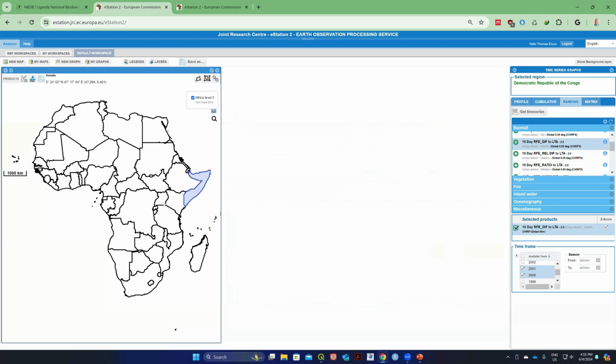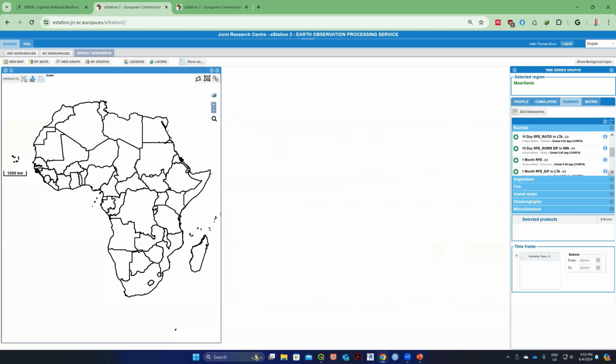So I'll just change the region a bit. Let's go to West Africa. This time I go to Mauritania. And then in Mauritania, I want to look at the rainfall. So I go to rainfall product and I select SPI. Where is SPI under CHAPS? Out here.